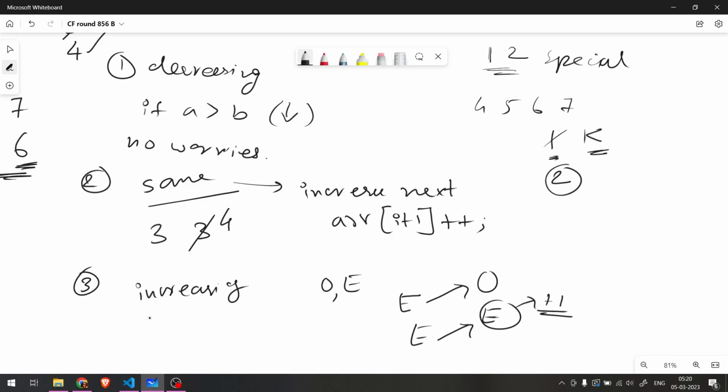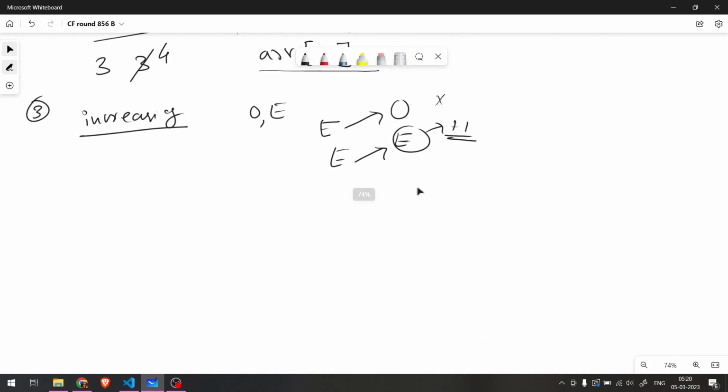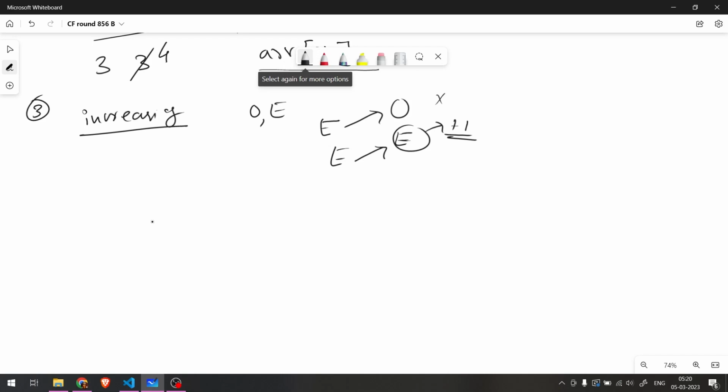Anyways, coming back, in the case of increasing, if there's an even number, then if it is increasing and becoming an odd, we don't do anything. And if it is becoming an even, then we perform an operation, which is basically the same operation as this one, increasing the next element by 1. This leaves us with one last case. Which case is this? Last case is that it is increasing, but it's an odd number.